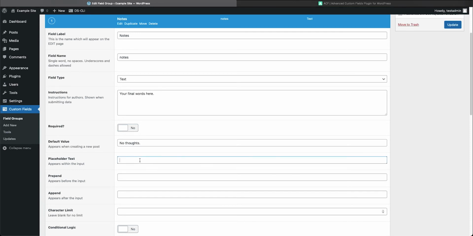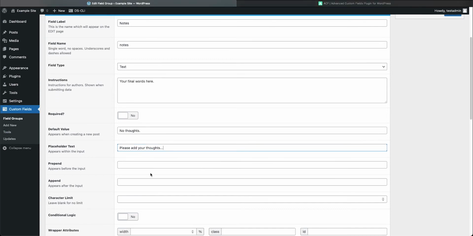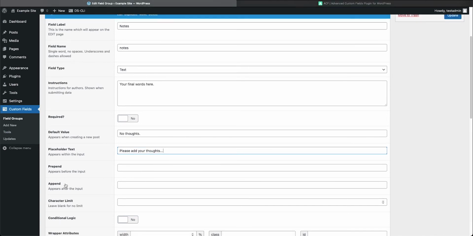Placeholder text is just something that will show up in the field, but it won't necessarily be posted when you press publish. Okay, so you could just put something like that. Finally, you could prepend and append items or text before and after your input.